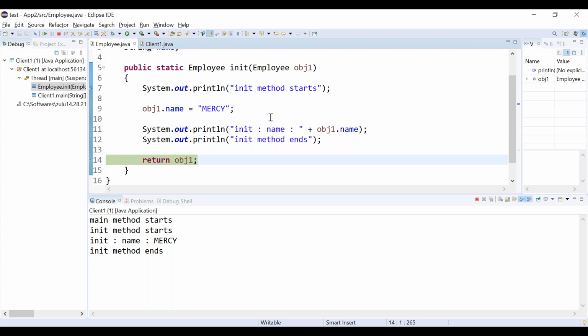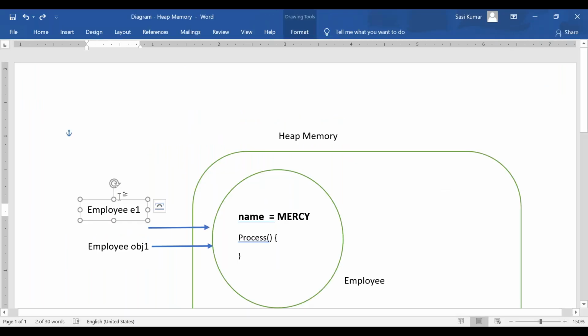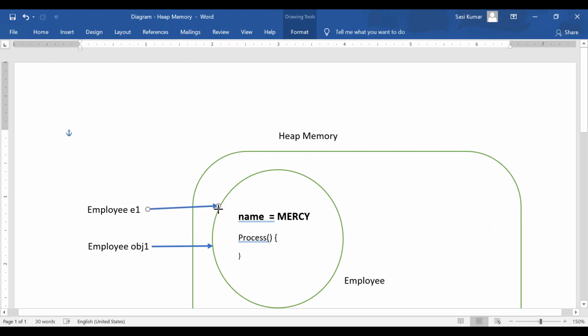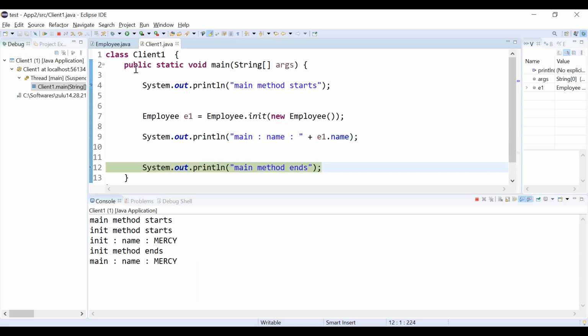Here we are experimenting with two things: pass by reference and return by reference, right? In a single method only, you are returning obj1. Now who is pointing to obj1? E1 is pointing, right? E1 is also pointing to the same object. Wherever obj1 is pointing, E1 is also pointing to the same object. Again you are printing E1.name, same, right?